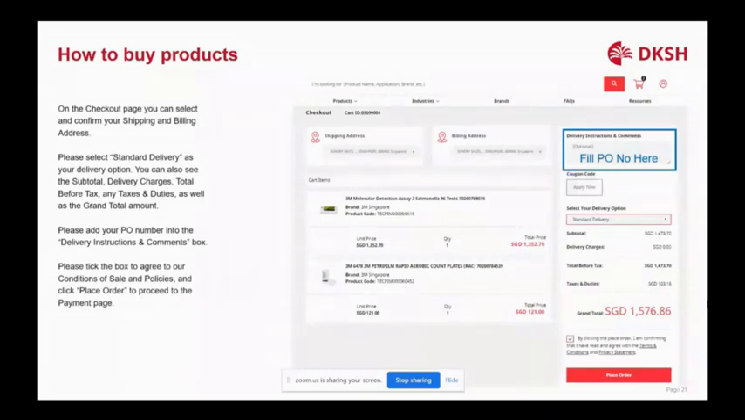When you are in the checkout page, you will see the shipping address and billing address. For you, we have actually pre-registered your shipping address and billing address. Just click on the drop down if you have more than one address to do the selections. And if you have a PO number already, just fill it in the delivery instructions and comment box, and we'll pick up the PO number and insert it into your invoice.